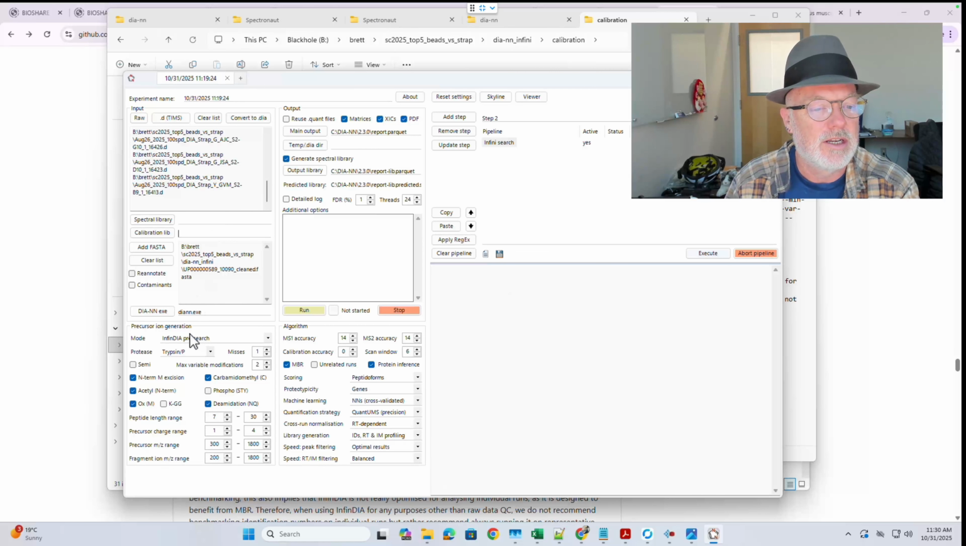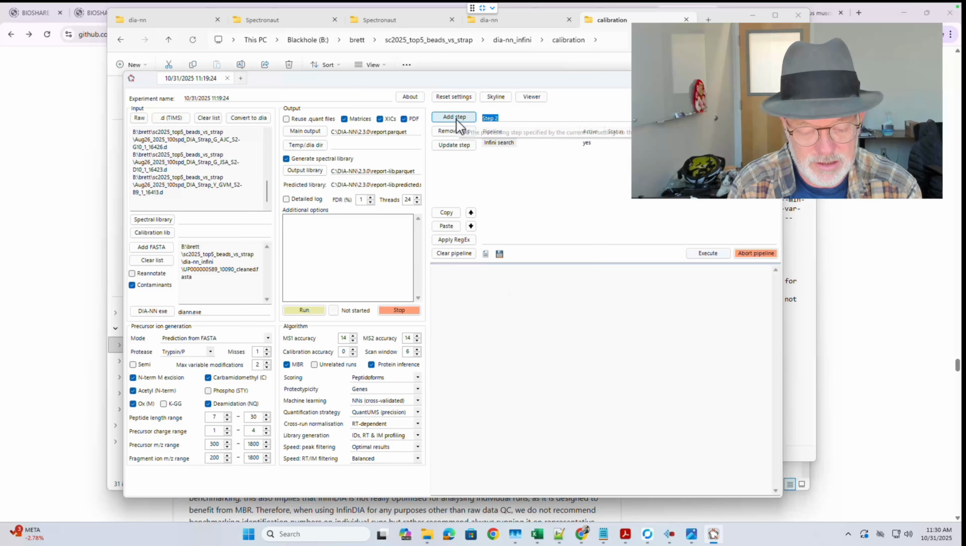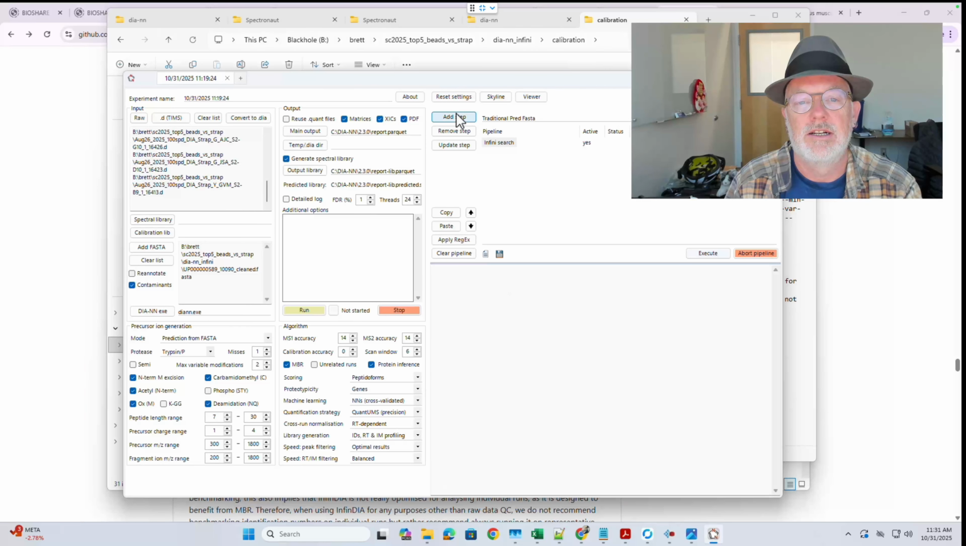I don't know, but then you would change this to predicted fast A. Leave this in here. I also selected contaminants. I did that in the first step too. And I think that's the only difference. And then we can add this to a step. We'll call it traditional predicted fast A. Add that as a step.